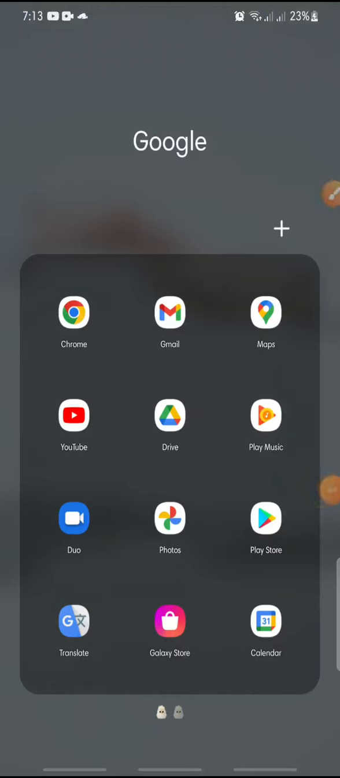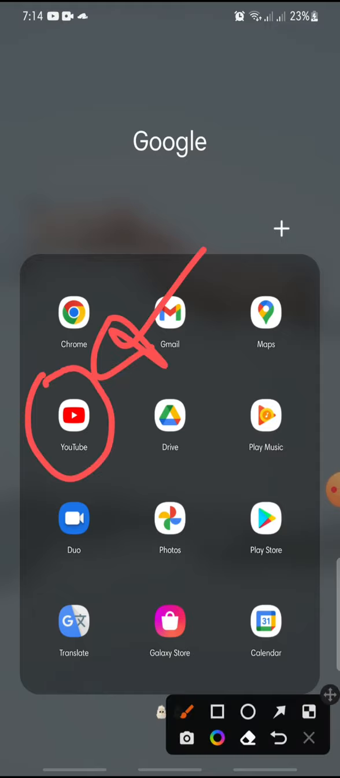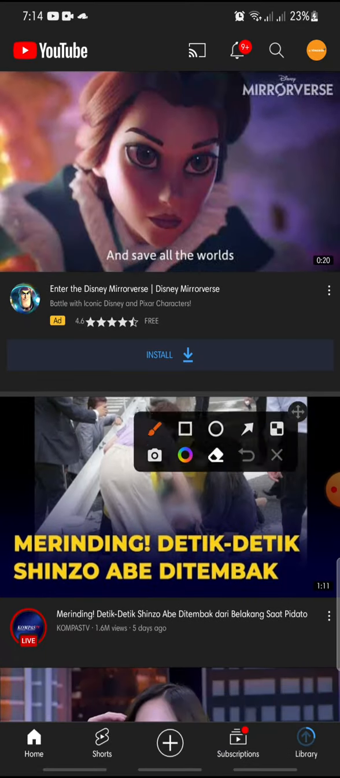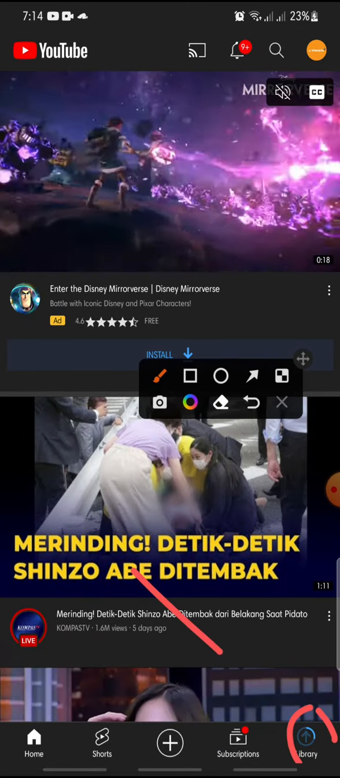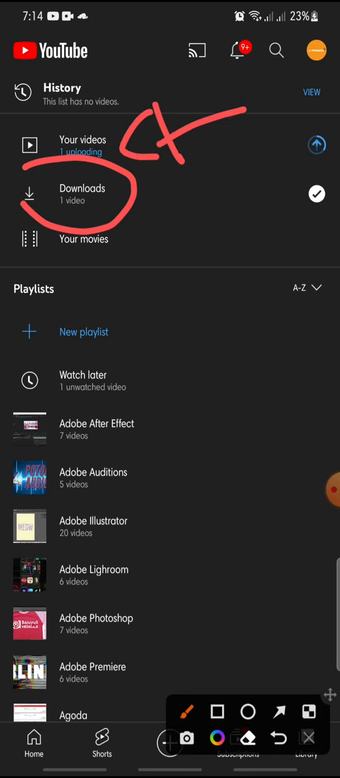In this video, I'm going to show you how to download a video on YouTube. Now let's get started. First, open your YouTube app, and then in here you just click on the Library at the bottom. This one, click on it, and in here you can see this is the Download. You just click on it.